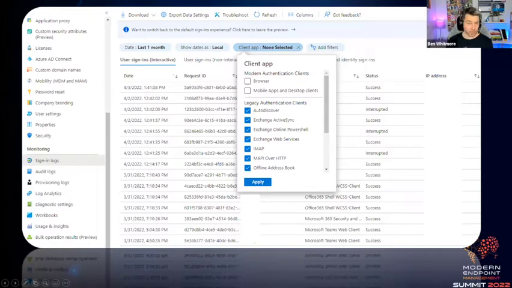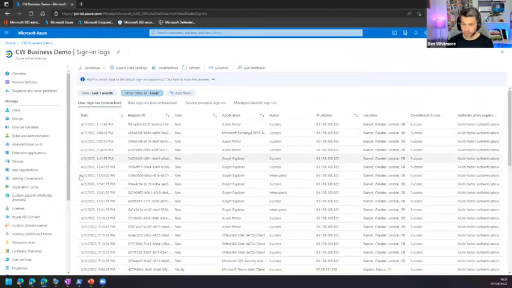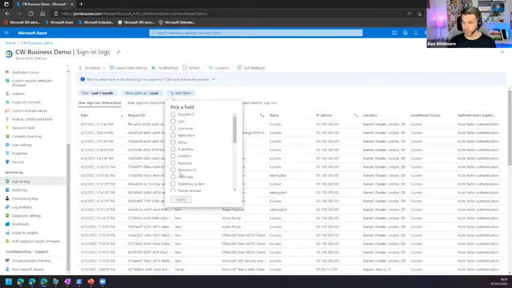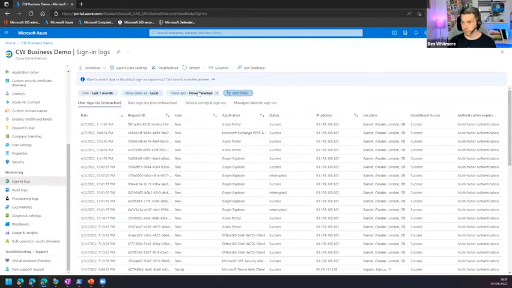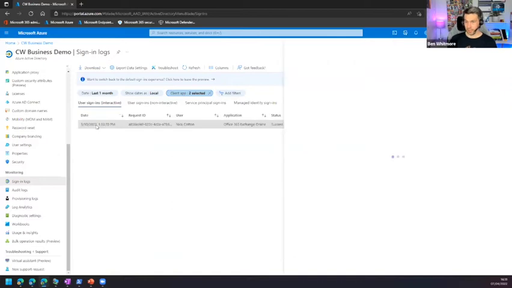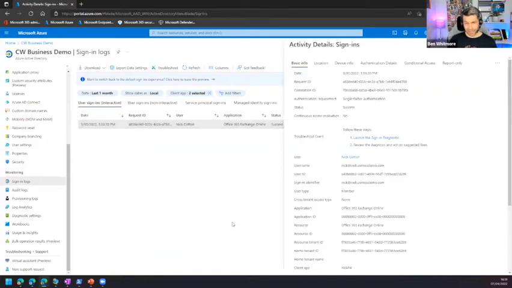So have a look at Azure AD sign-in logs. Here's one we made earlier where I haven't got it disabled. In Azure AD, look at the sign-in logs, add a filter for client app, and just look at some of the legacy protocols. Maybe tick all of these legacy authentication clients. If you're getting stuff coming back here, then you've got basic authentication enabled in Exchange Online. You're not using modern auth, and you really need to address this.